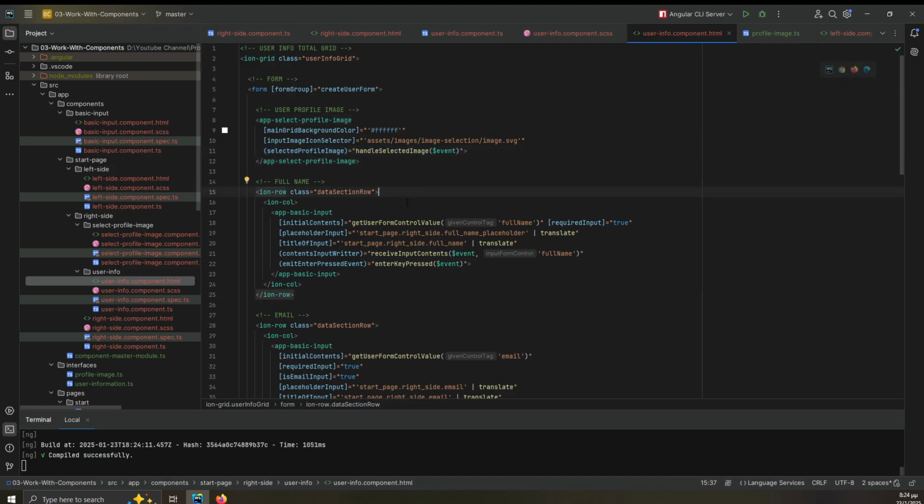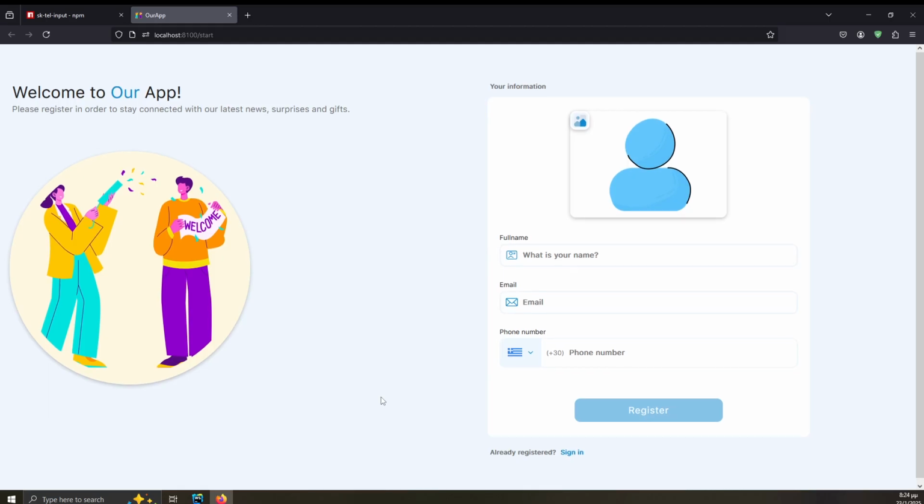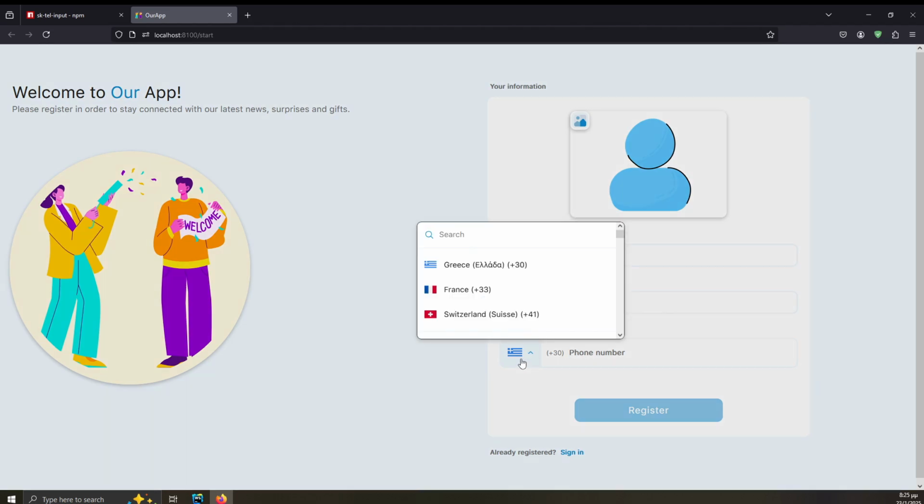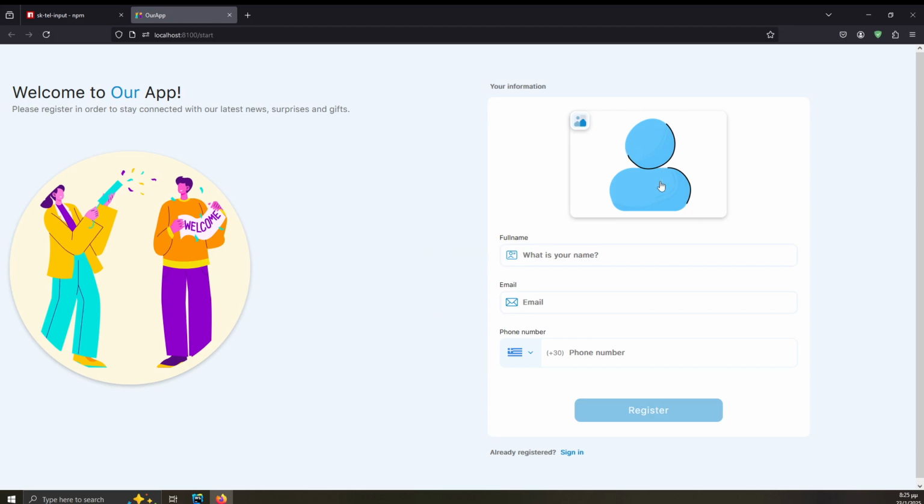Now at this moment the form is entirely completed, and let's see how our site is looking. So this is our site right here, and we're gonna have to do a refresh in order to see it properly. So this is the site. As we already saw, this is a left side component which is complete. And now the right side component is also complete. Right here we have the full name and the email, as we already have seen, the phone number with the country selector, and here is now the profile image selector.